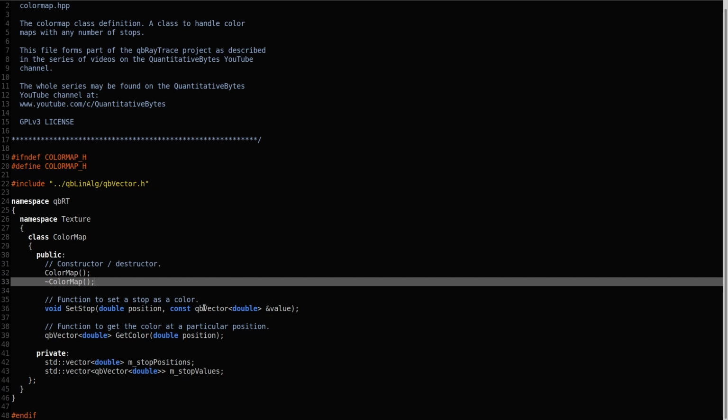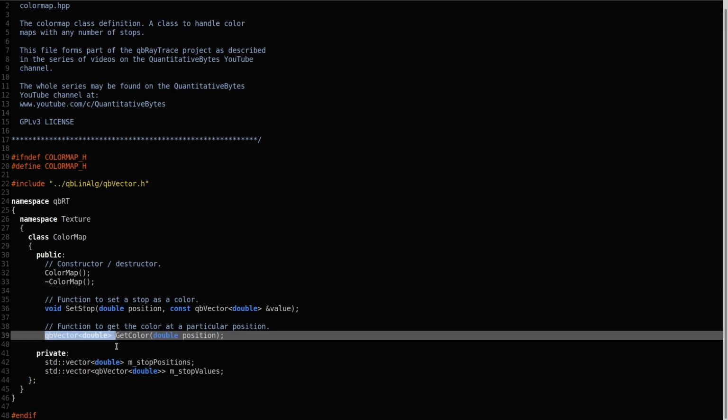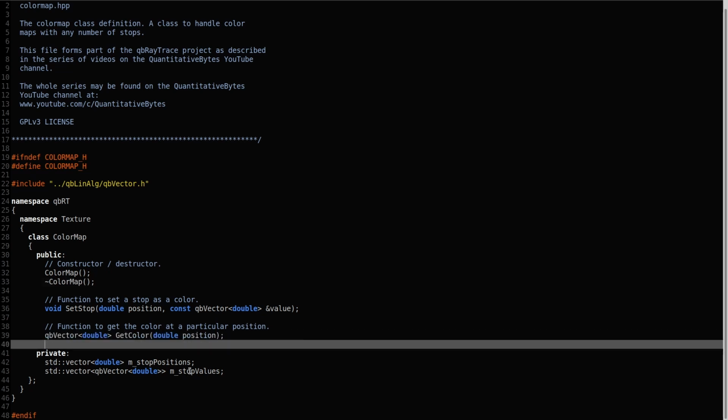We have a function to set a stop as a color, so void set stop. It accepts a double input for the position between 0 and 1, and a QB vector input for the actual value. So that would be a 4-dimensional vector there. And of course we have a function to return the color at a particular position, which is qbvector double get color double position. So it accepts as input a double representing the position between 0 and 1, and it returns an instance of the qbvector class of type double, like so, as you'd expect.